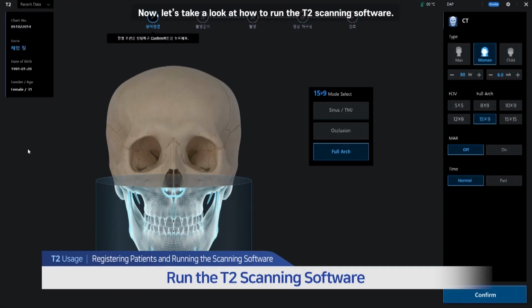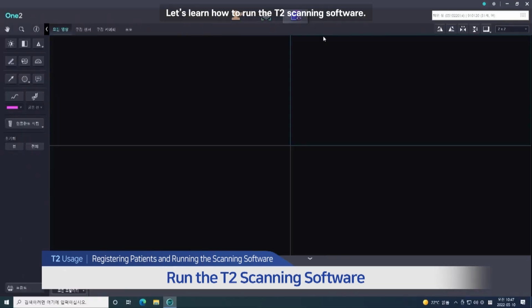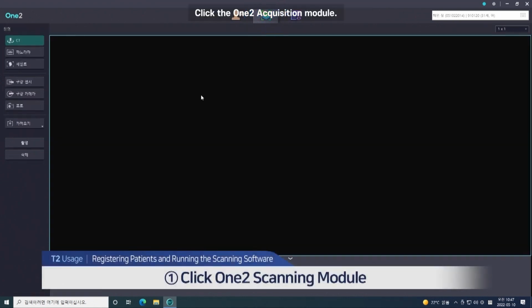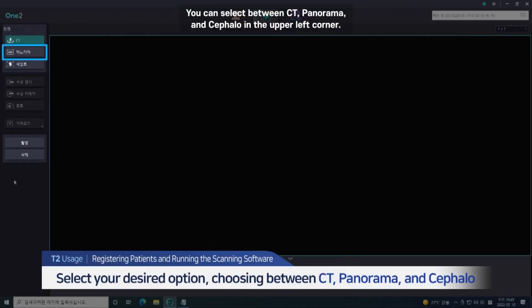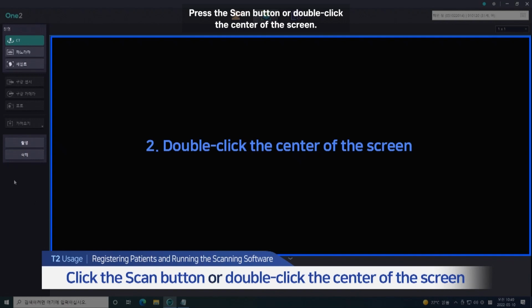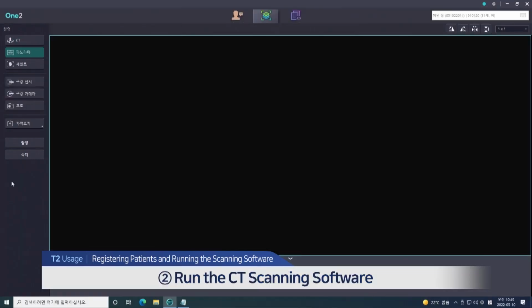Now, let's take a look at how to run the T2 scanning software. Click the T2 acquisition module. You can select between CT, Panorama, and Cephalo in the upper left corner. Press the Scan button or double-click the center of the screen.